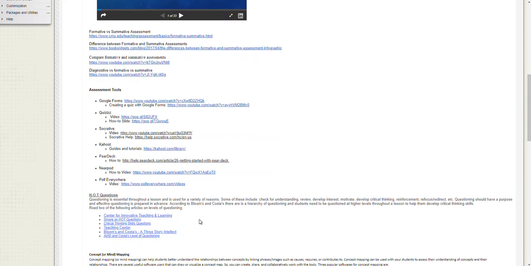Down below that are some different assessment tools, just some options. All of these have a free version that you can use. We'll use one specific one, Google Forms, for our assignment, but I wanted you to be aware of all of the different options of things that you could use.